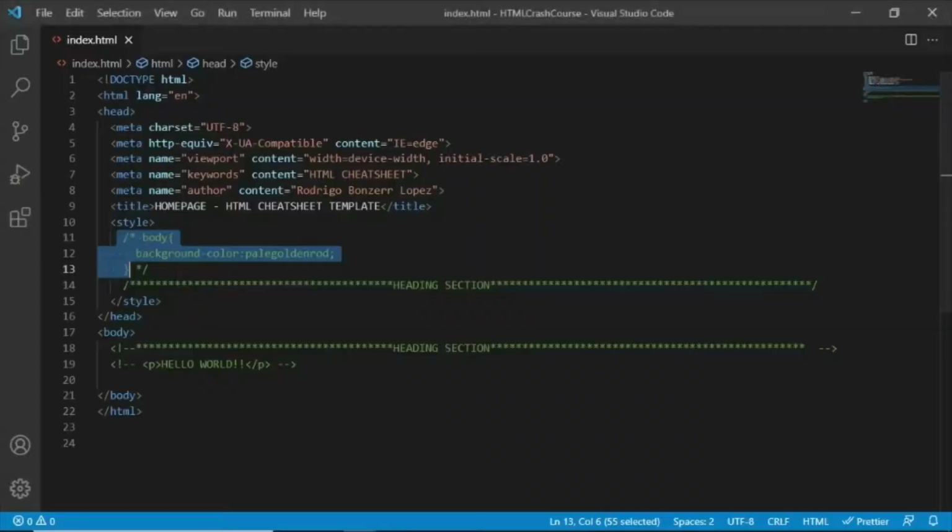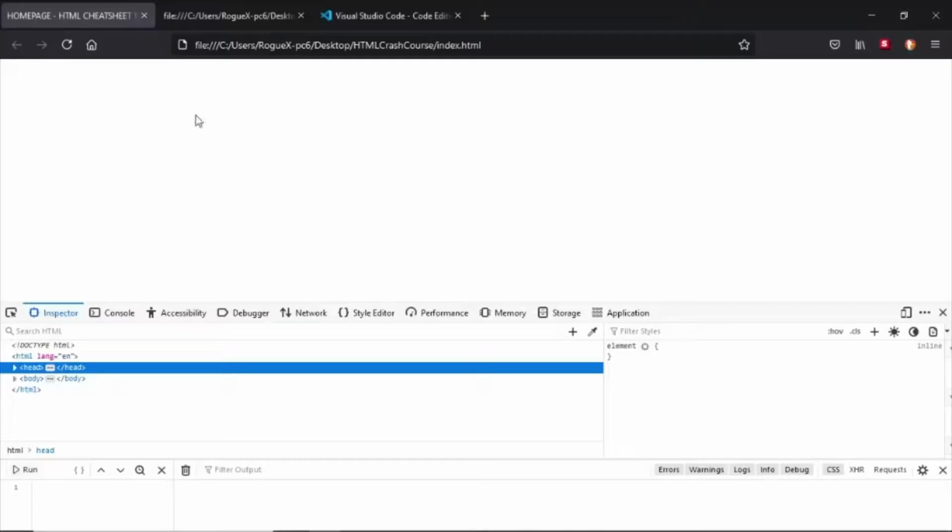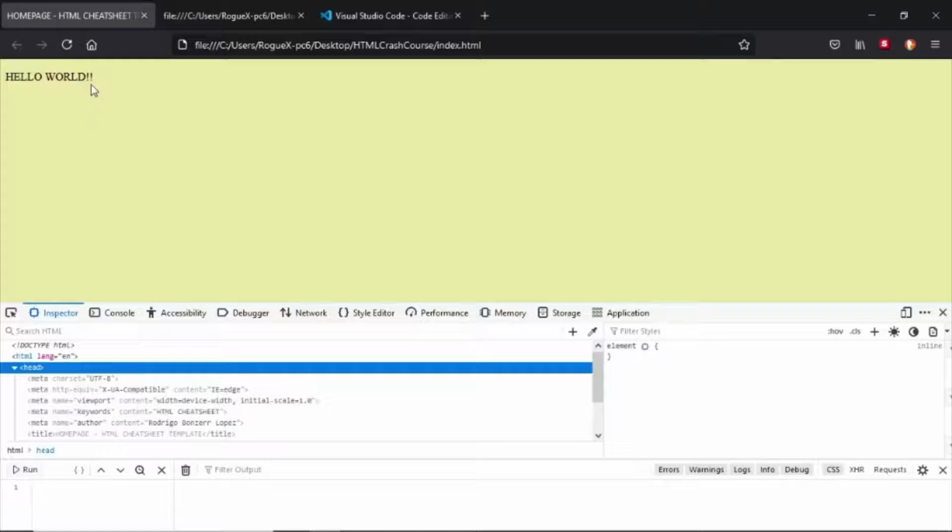Okay, and we can also do the exact opposite, guys. We just need to select all of that, Control K and C. You will see it goes back the way we want it to be. So that's just a quick way on how you can comment out CSS and HTML content in our document. And there we go. We now have the background color back, and we have the hello world text back on our browser display.